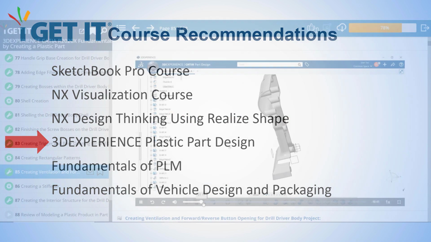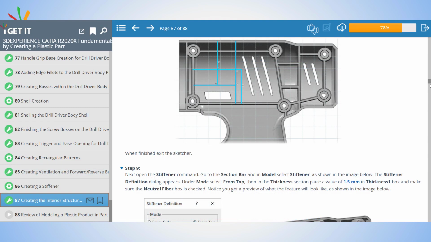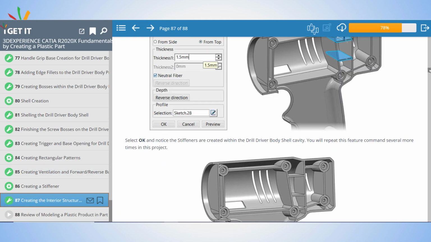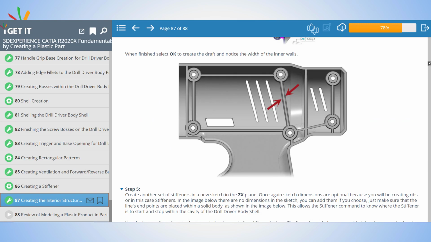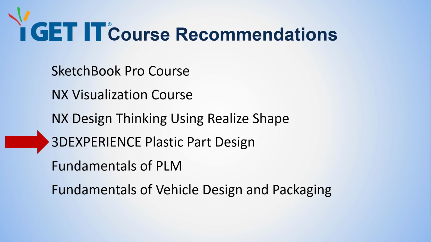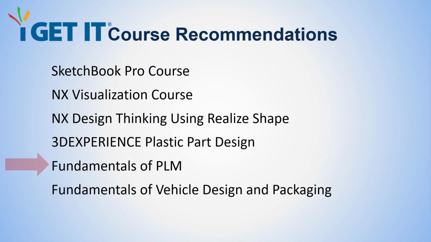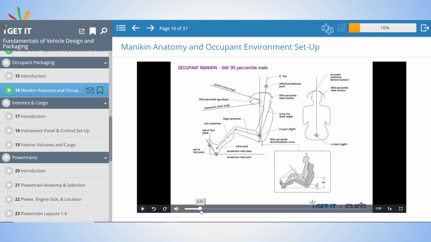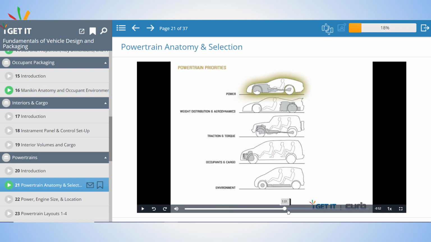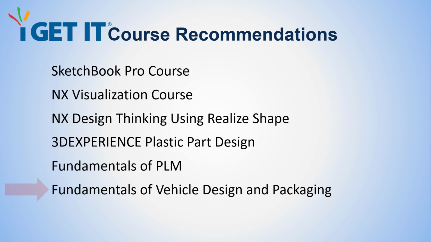There's the 3D Experience course on plastic part design, which does the same thing, but it does it with a drill driver. It will take you from beginning to end on how to design, and then allow you to customize the actual part itself. We also have Fundamentals of PLM, product life management. We also have Fundamentals of Vehicle Design and Packaging, which basically takes you through designing an automobile and showing you how it's packaged, and shows you a lot of the different ways that you can look at designing a vehicle.